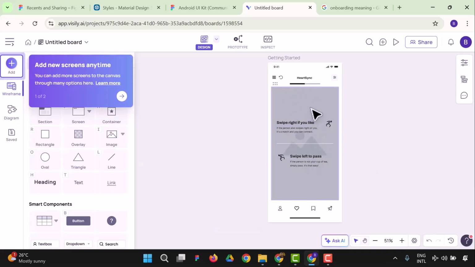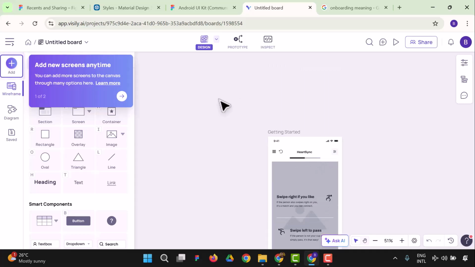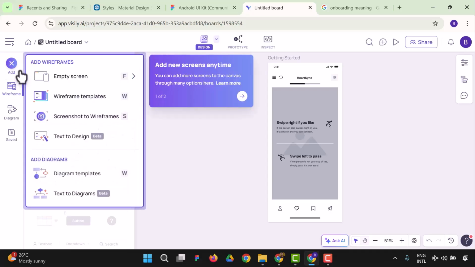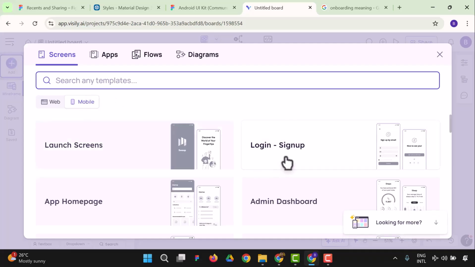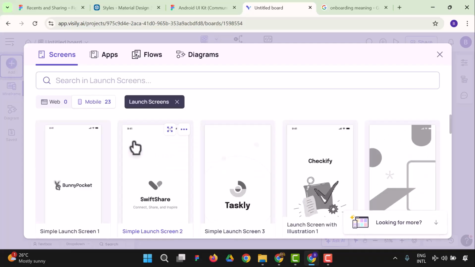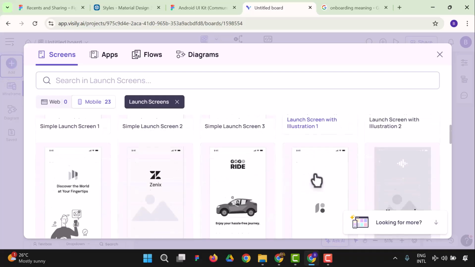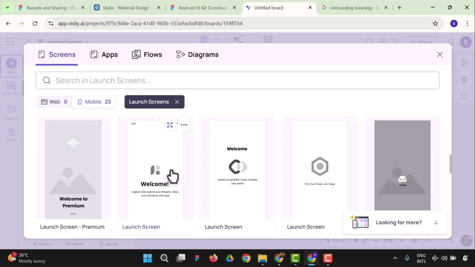So we have a simple design right here that we can use for onboarding. That's what it literally means, and here we are. You could add more, so let's add something else. Let's add a wireframe template, and from onboarding, let's say we are going to have a launch screen as well. So let's choose a launch screen. We could take one of these launch screens to be used for our design.